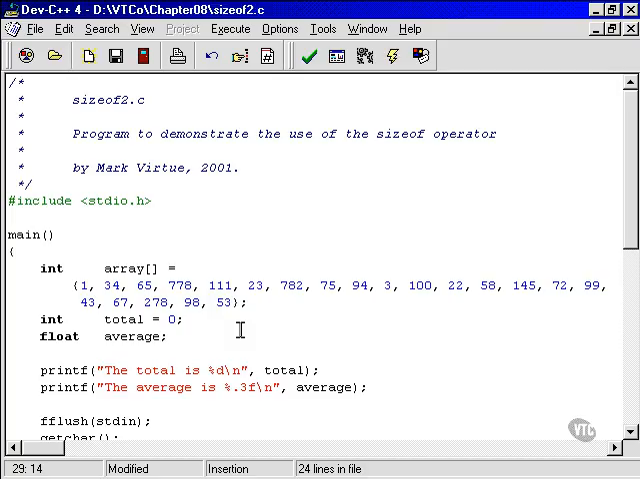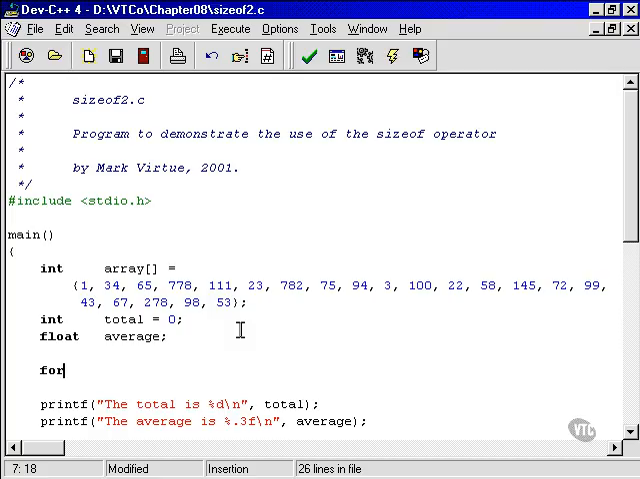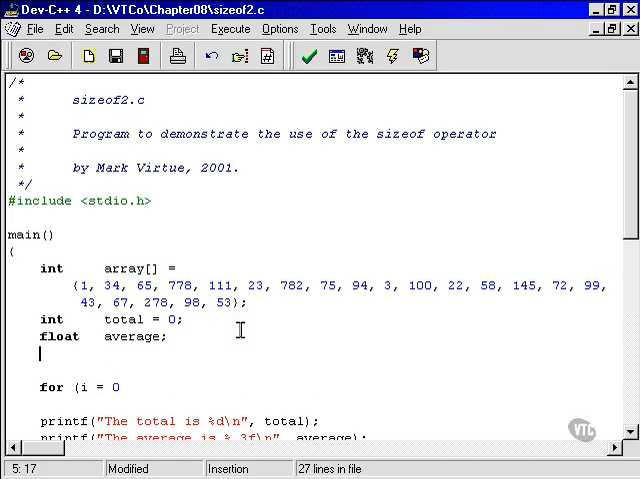Okay, so let's see if we can do that. Firstly, I'm going to have to write that for loop. The for loop is going to add them all up. For i equals 0. Obviously I'm going to need a variable called i, int i. For i equals 0, i is less than what? I'll come back to that. i plus plus, there's a little plus plus operator again.